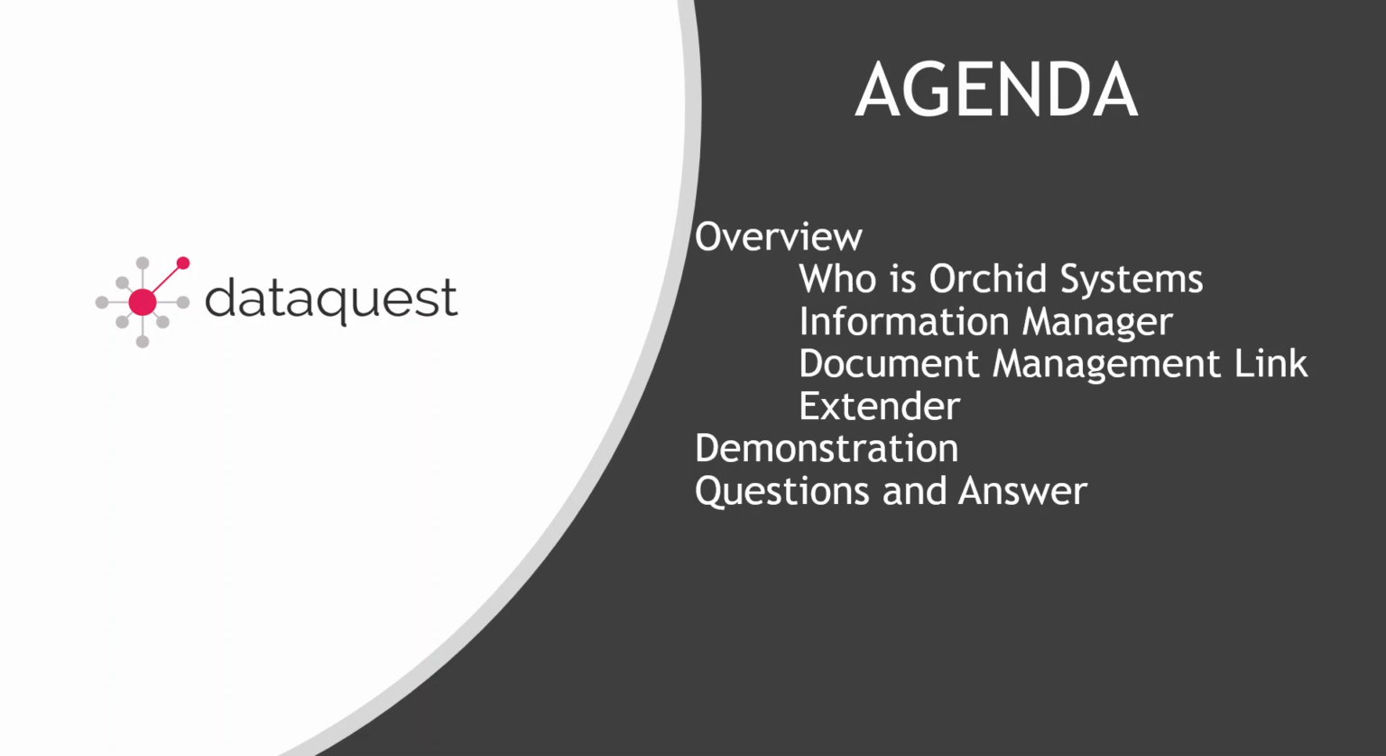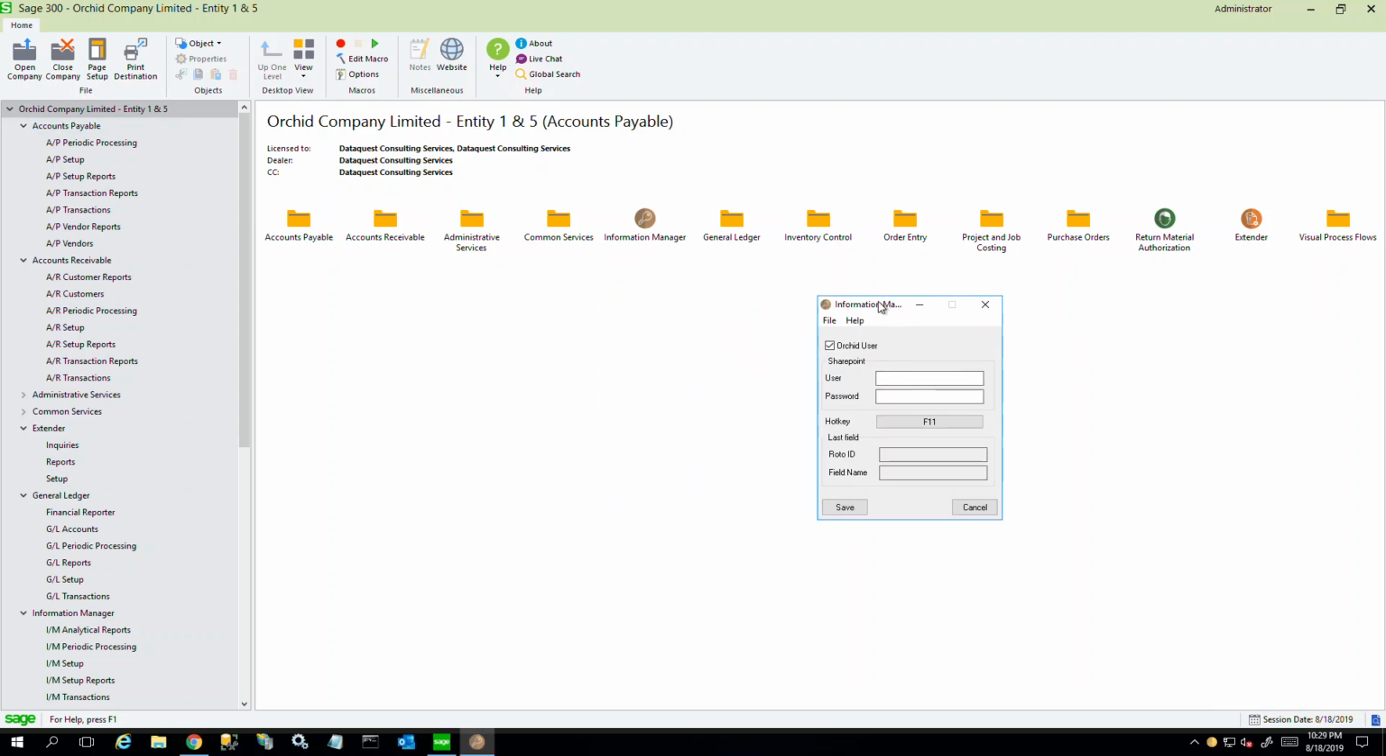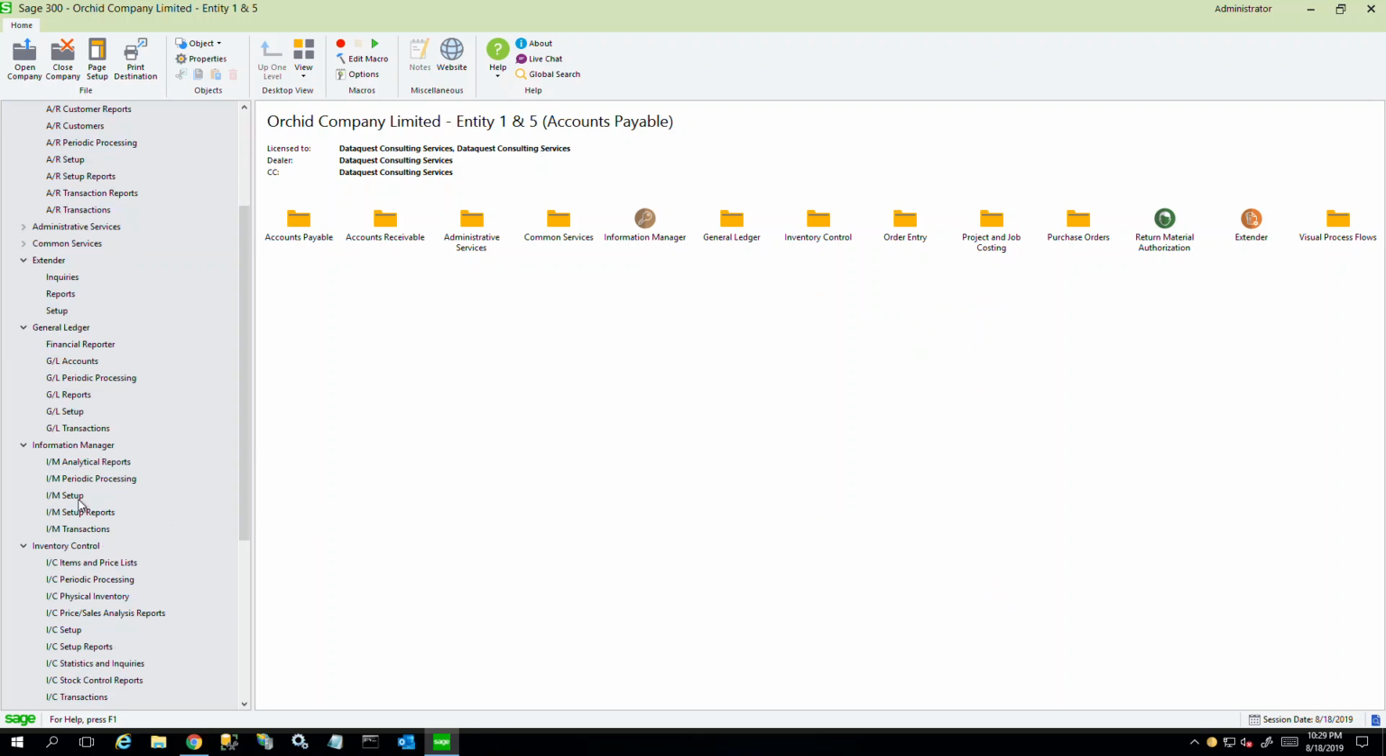So we're going to move on to actually go through the demonstration at this point. All right, so here we are on the Sage 300 desktop. The first thing to understand is that Information Manager Notes places a system tray icon that has the sentinel that looks for what is happening inside of Sage. It can connect to SharePoint, but most importantly it figures out what screen you're on inside of Sage and puts that value in this ROTO ID, and then it also knows what field name you're on inside of that screen, and that combination of elements then triggers whatever notes you've configured to show up based on the context that you're in.